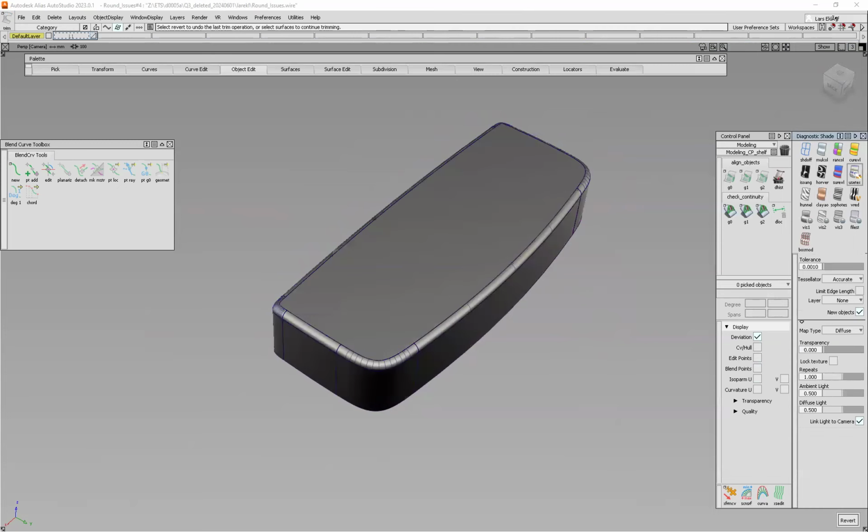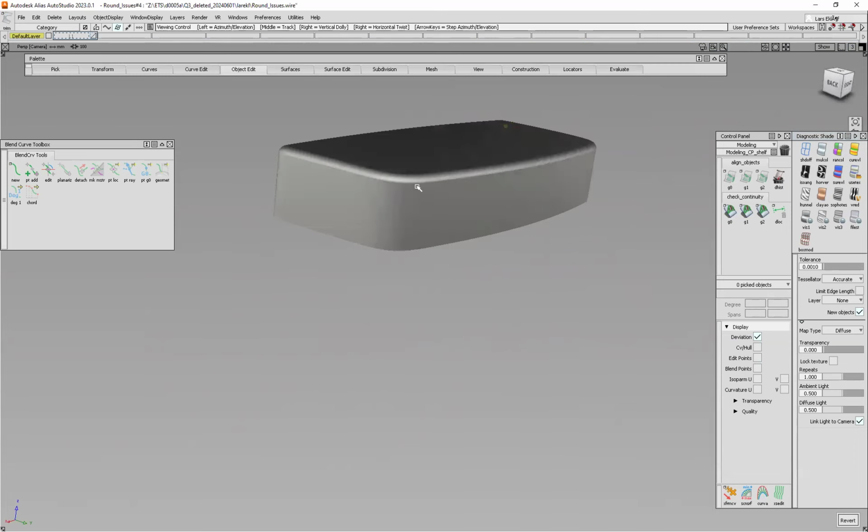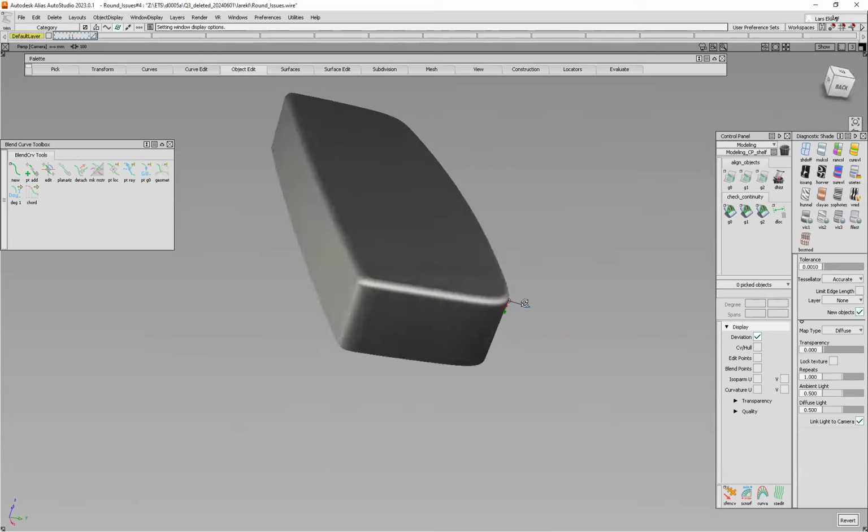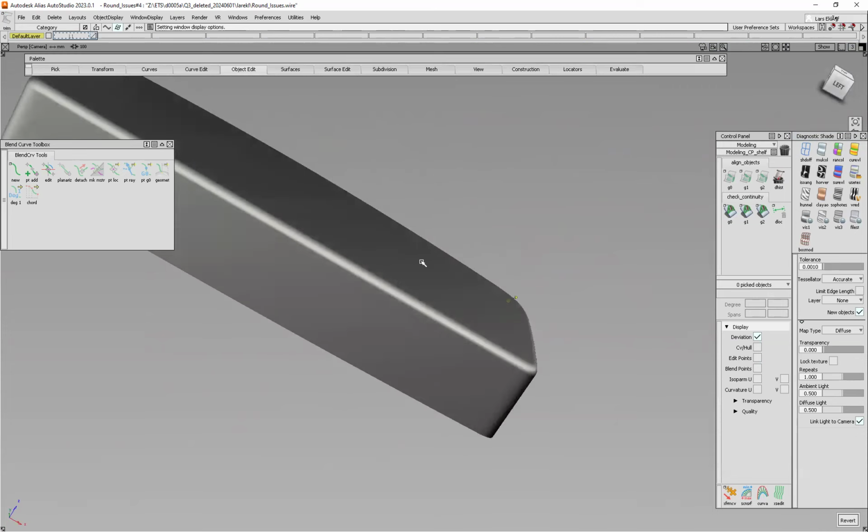So if we take a look at this now, I think it's going to be correct. Get rid of the model and have a look at it. And we have a nice, smooth transition all the way around.